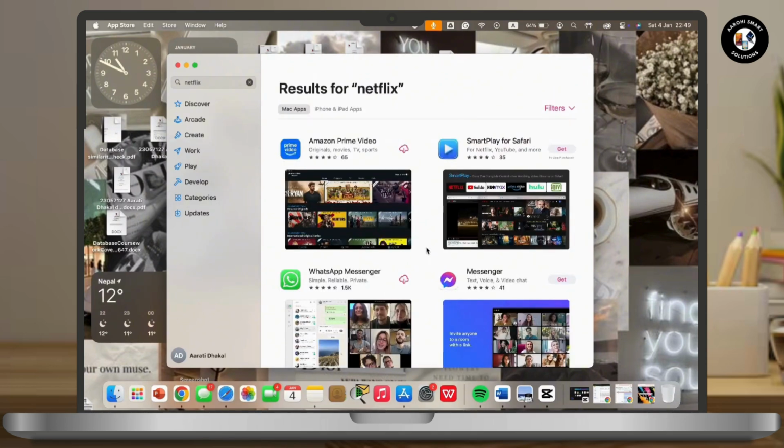So as you can see, downloading and installing a Netflix app directly on a MacBook is not officially possible because Netflix does not have a dedicated macOS app. So in order to do this, we have a workaround.